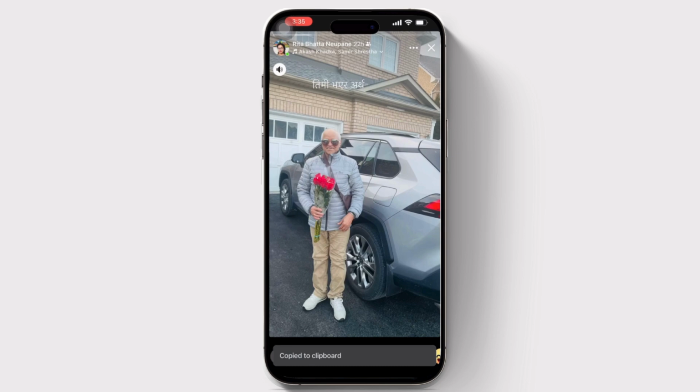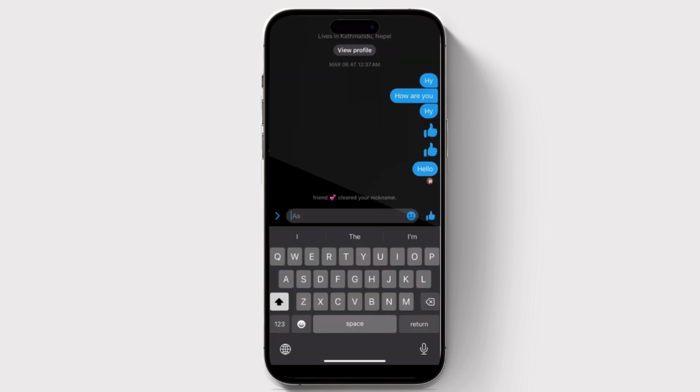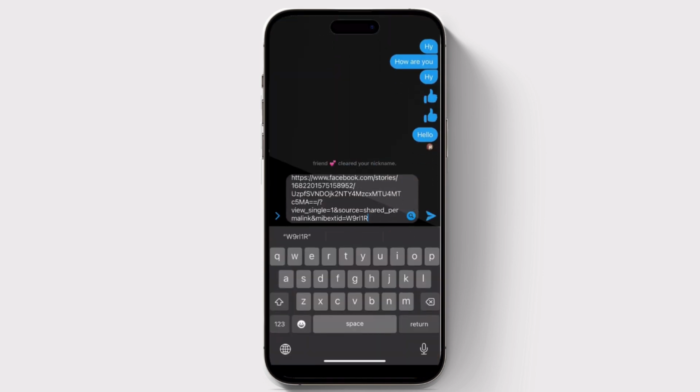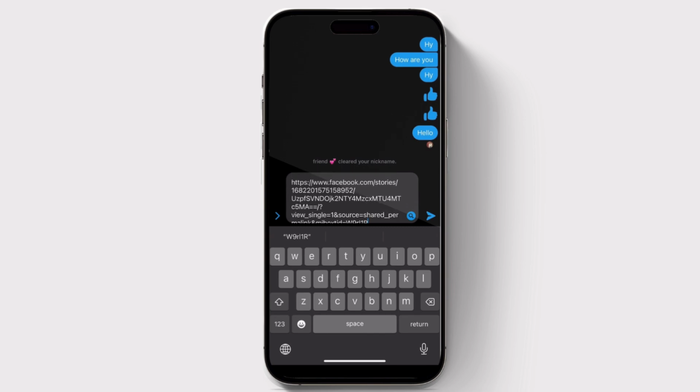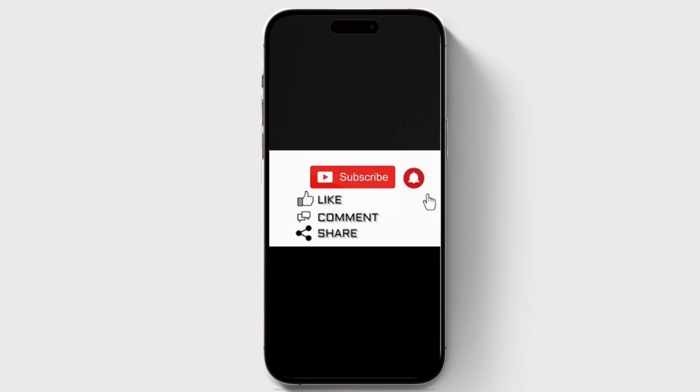Then go back to the Facebook app or on any messages app to send it to your friend, or you can just go to the Facebook and share it on your Facebook post. Long press in the text field and select paste to paste the copied link to anywhere. And that is it. This is how simply you can share someone's story on messages, on Facebook post or anywhere.